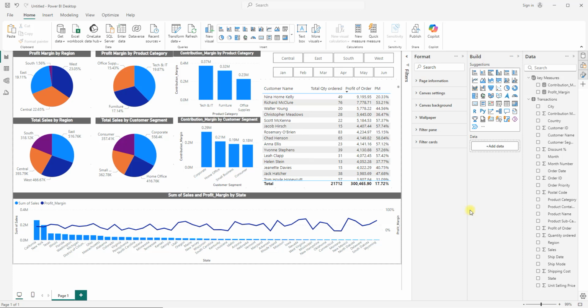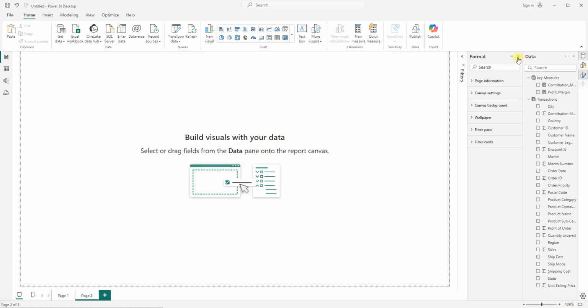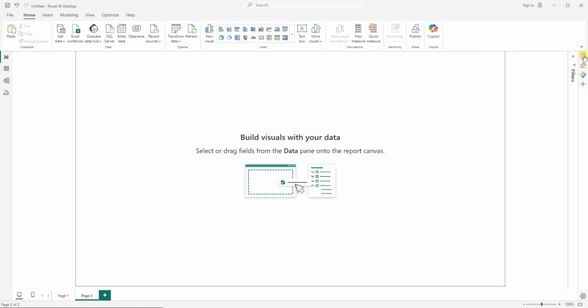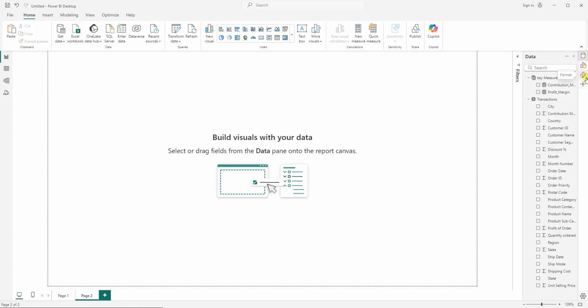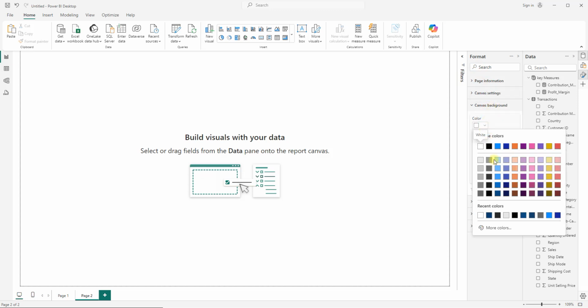We are going to build a second dashboard. Right now, we will click here to add a new page, change the background of this canvas. Now, how did we get here? You can always toggle between these things. I will activate the format, go to canvas background, click color.